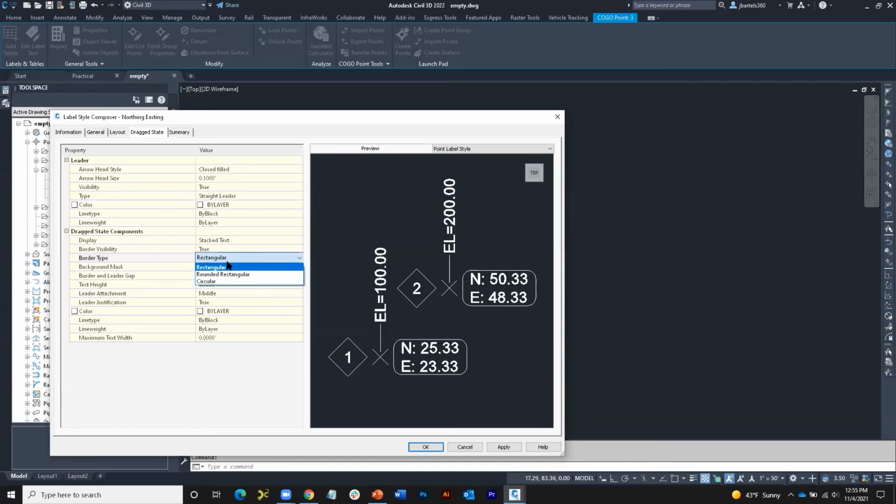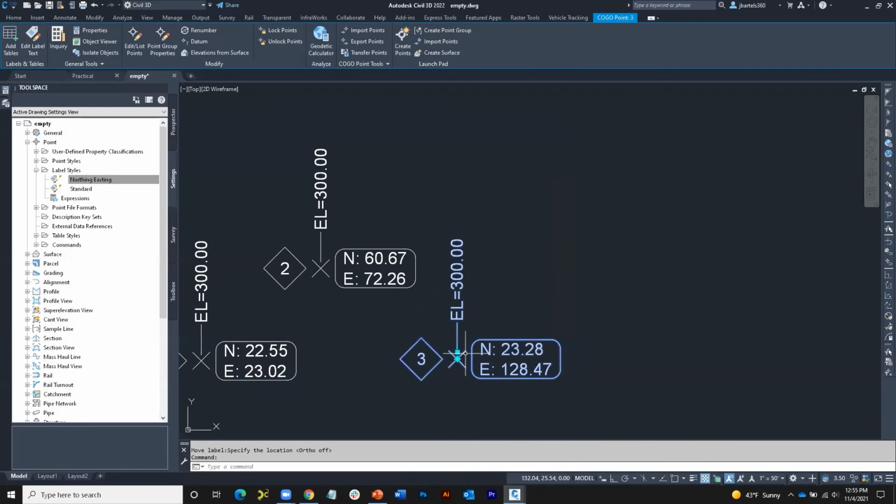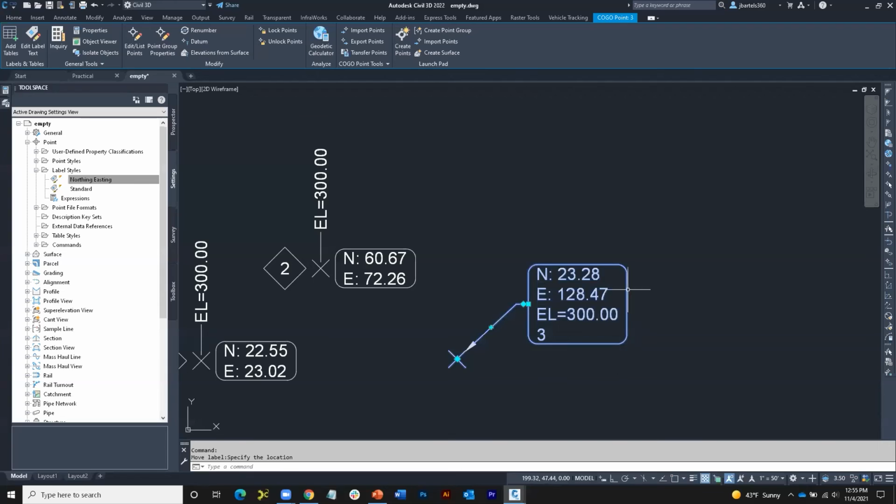I'm going to turn that on. Let's go with a rounded rectangle. And we can put a background mask on it. We can adjust the border and leader gap, text height. Really important, there is a text height on the dragged state as well. When I first started using Civil 3D, I was wondering why my text was getting bigger when I would drag it out. It's because there's a text height on the dragged state as well. Keep that in mind. Let's keep this as is. When I click OK, now when I drag this out, not only is it a stacked list, but it also has a nice rounded rectangle border around it.